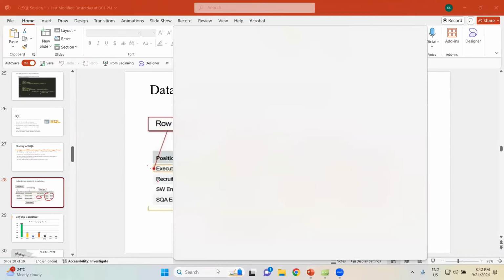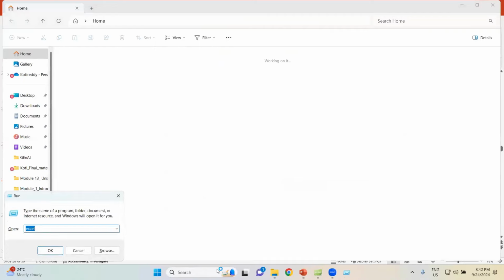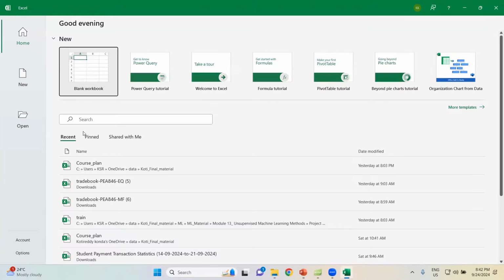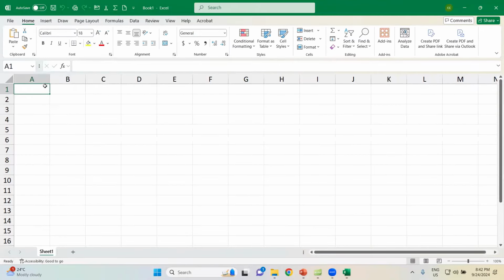Open Excel. Here, can you see the Excel sheet? When you open the Excel sheet, we have A, B, C, D, E, F, G, H. These are the columns, the column names. And 1, 2, 3, 4, 5 are the rows. Generally, columns are denoted with alphabets and rows are denoted with numbers like 1, 2, 3, 4, 5.